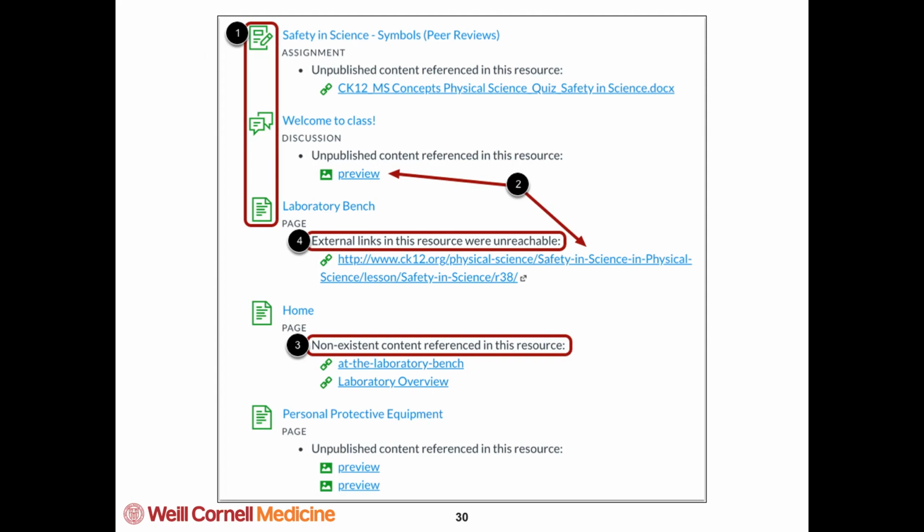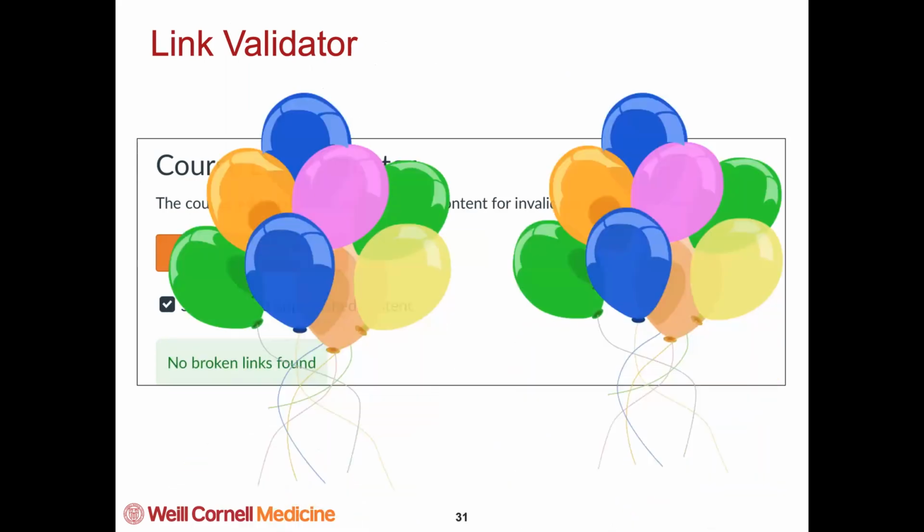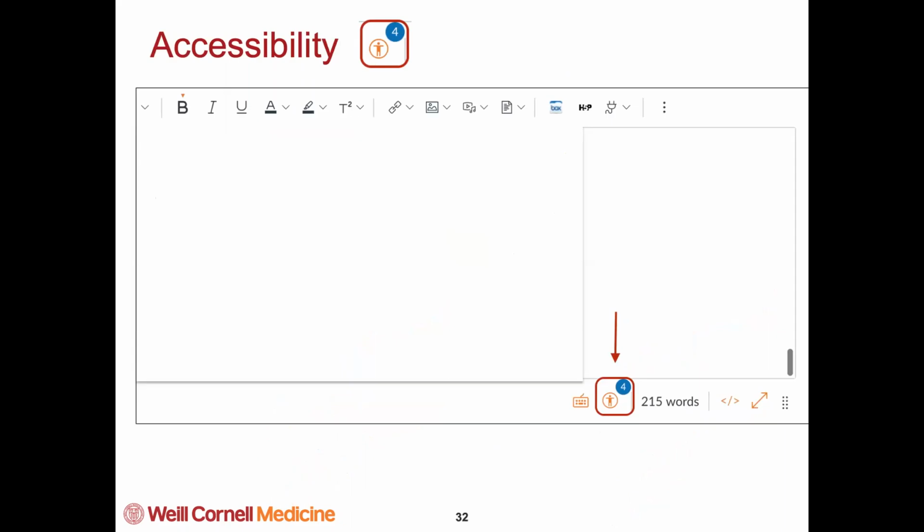Okay, we can go to the next slide. And this is what the course link validator looks like. And if you have no broken links, you'll get this pretty green box saying no broken links have been found. So yay, no broken links. All right, on to the next slide.